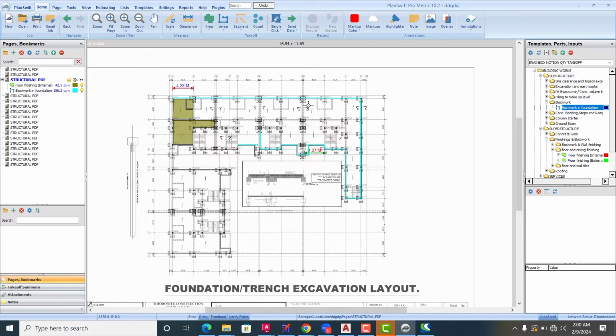Let's say we want to take off for lintel. A lintel has a reinforcement inside. Like I told you, PlanSwift is very simple. It's something that in 2 or 3 classes we can finish. It's that simple, provided you already have a good foundation in QS, which I know you already have.